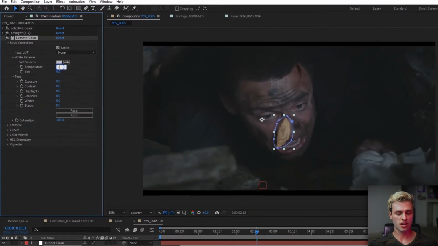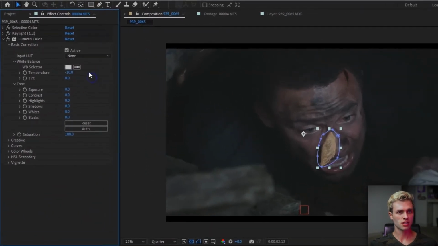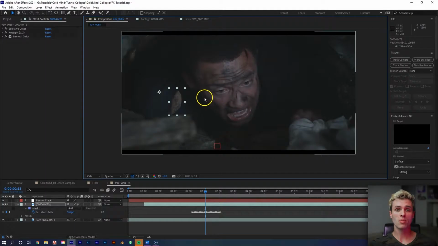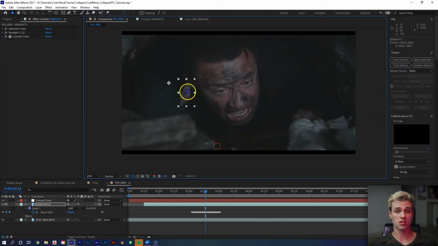We're going to bring the temperature down to -10 to bring out the coolness. Set the contrast to 15. Pull the highlights down to -30. Pull the shadows down to -100, bring the blacks up to 10, and then in our color wheels, we're going to push blue in the shadows and in the midtones and in the highlights just a little bit, and then we're going to bring our highlights just about all the way down. And we can see just in those quick changes how much this rock is starting to fit in the shot that we're working with.